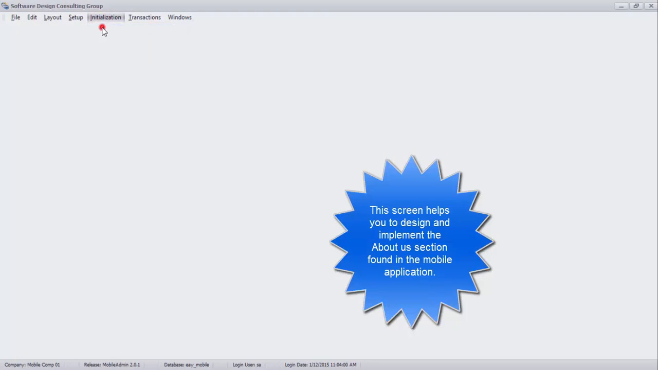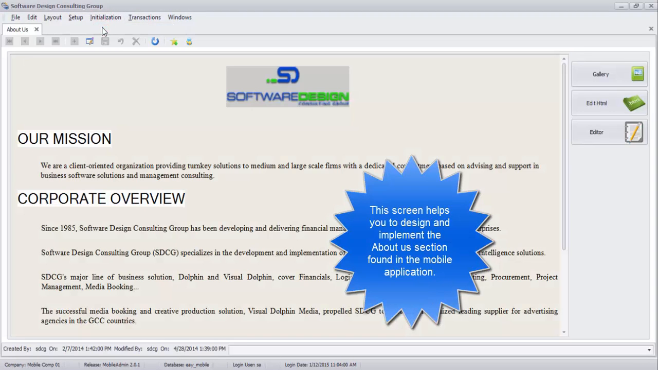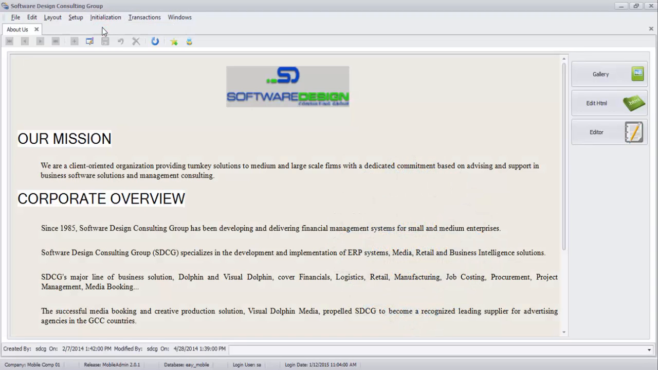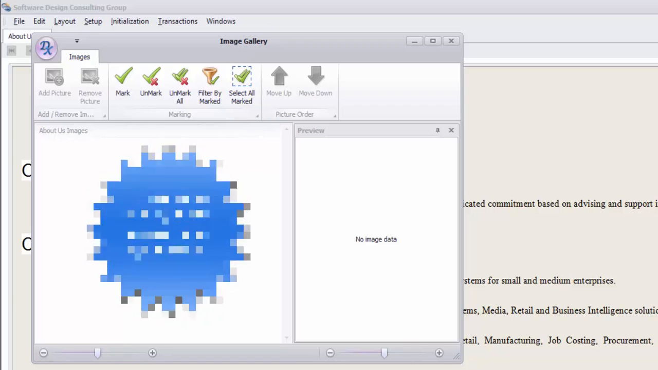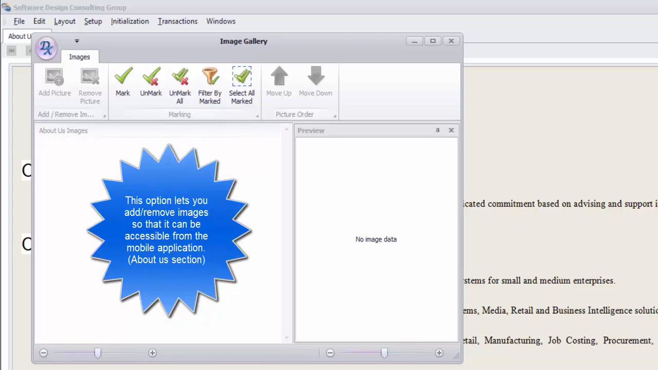The About Us screen is where the content is designed and implemented for the mobile application. You can design a page showing information and images about the company. Gallery is where you can add and remove images.